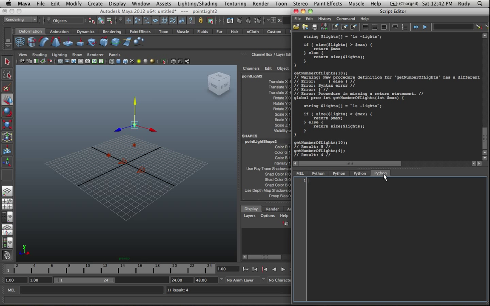So first we're going to import the Maya commands. We're importing the Maya Python module into this tab, and then we're going to do something as simple as define get number of lights, and then return length of cmds.ls. So here you can see how Python is somewhat more efficient in the amount of lines that it takes.